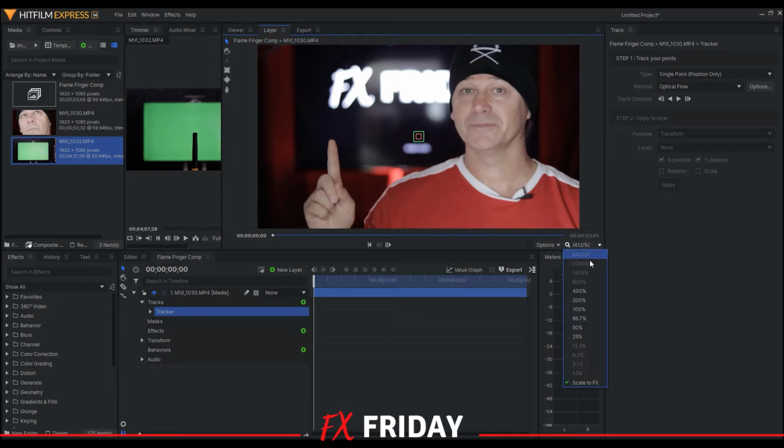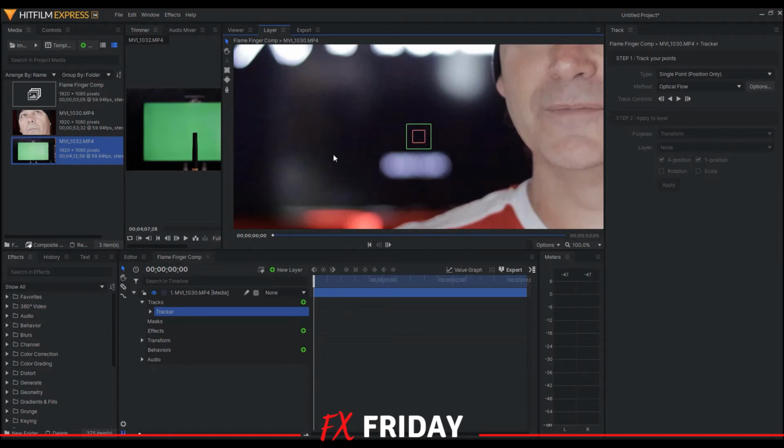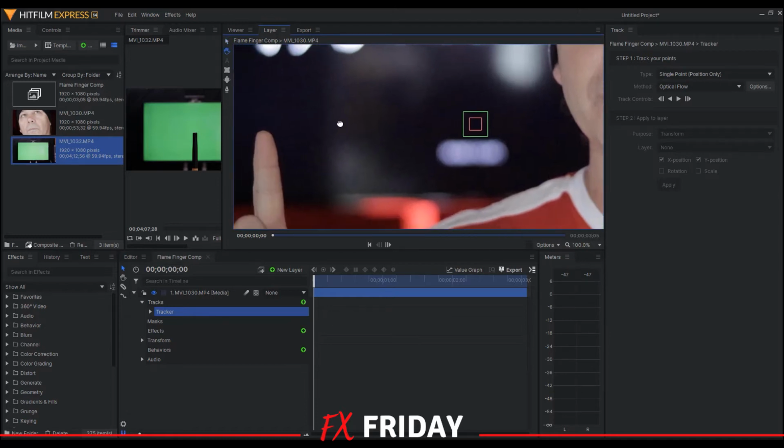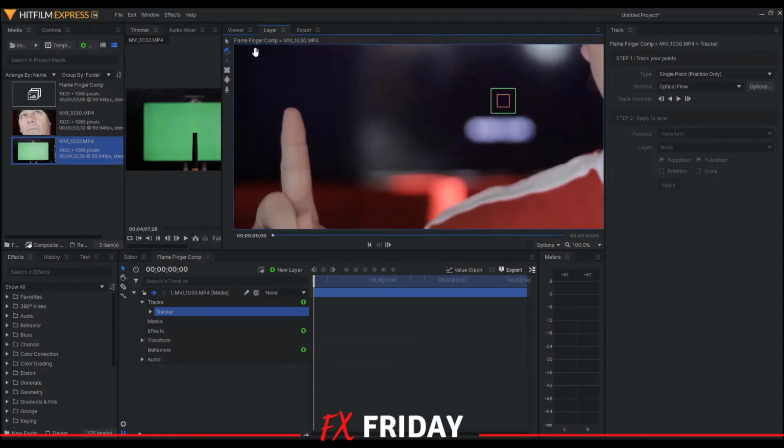I'm going to use this little toggle switch. We're going to go in 100%. I'm going to grab my little hand so I can see my finger here. Go back to the arrow to select it.